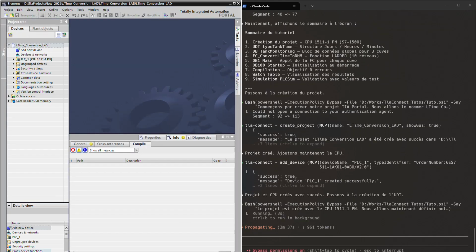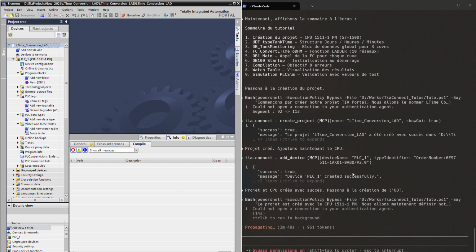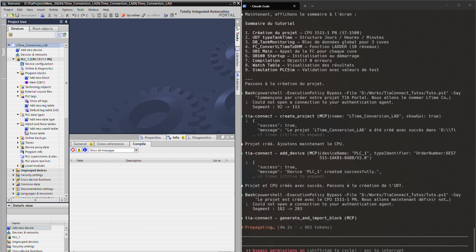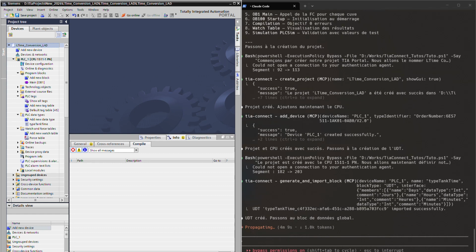We will now define our data structure, the UDT typeTankTime. This structure contains 3 integer members, days for days, hours for hours, and minutes for minutes. This is the output format of our conversion. The UDT typeTankTime is now created.